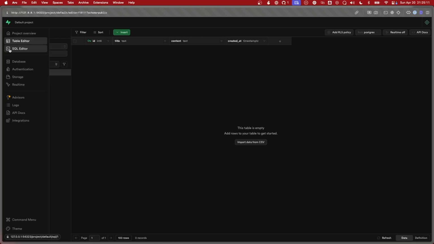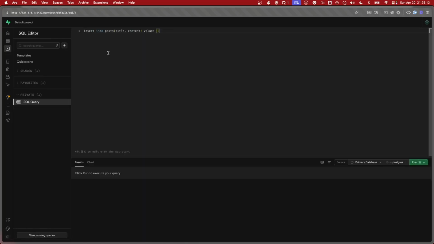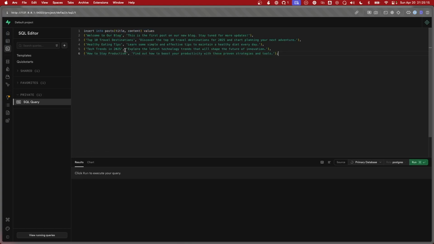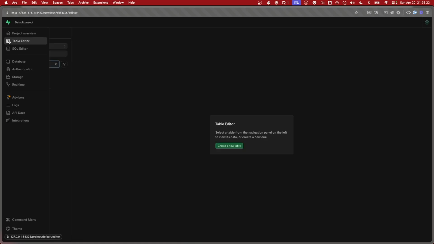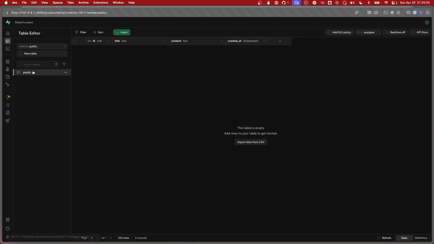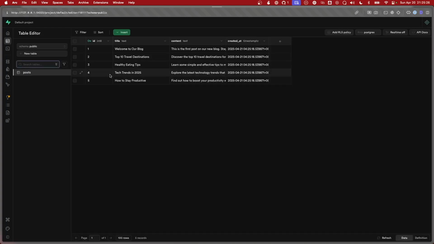Now that we have our table, let's create some fake data so we can play around with it. In the sidebar, we click SQL Editor. I already prepared a query, so let's copy that in. And now let's run it. Let's check the table editor again, the posts table. Give it a refresh, and there we go.